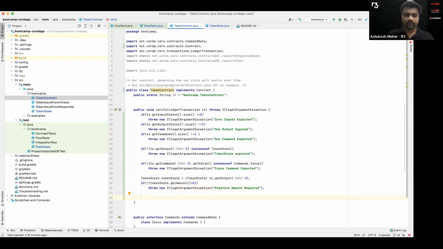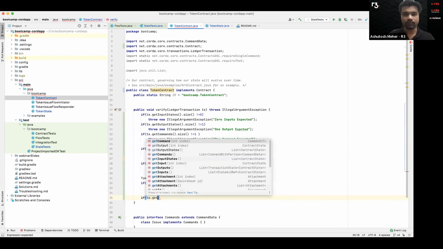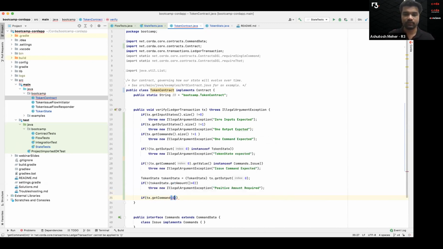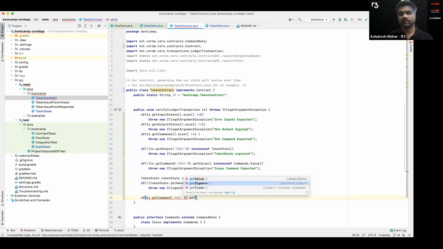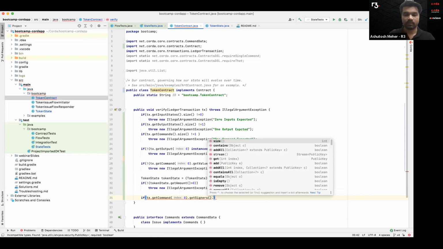All right. Finally, we need to check who are the signers of this transaction. So obviously the issuer must sign. So we'll see if the transaction has the issuer's signature. Now, how do we do that? We talked about the command, which has signatures, right? So we can get all the signatures from there. And as you can see, the signatures are basically a list of public keys. So this should contain the public key of our issuer.